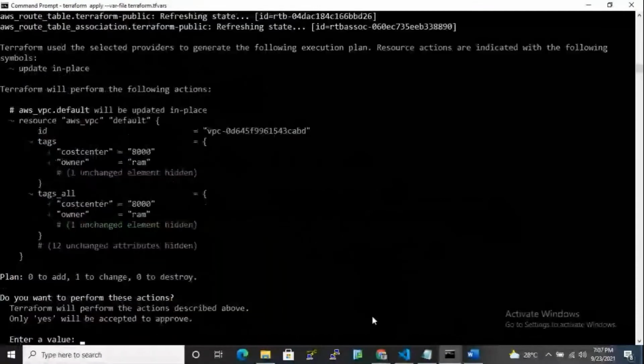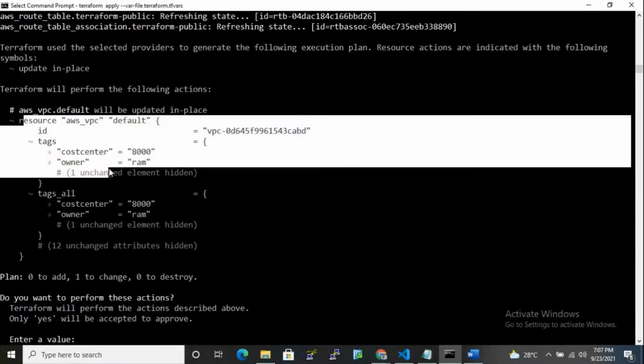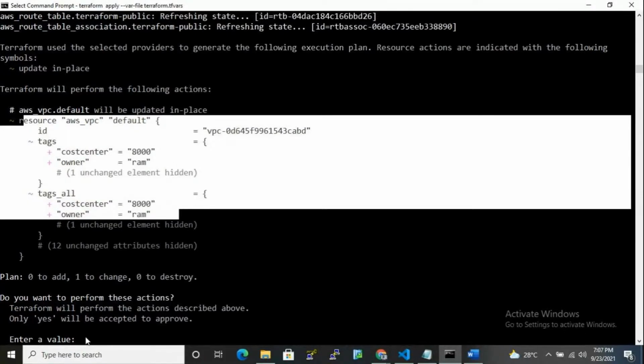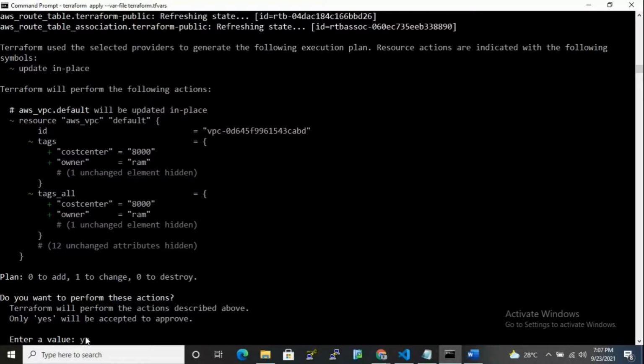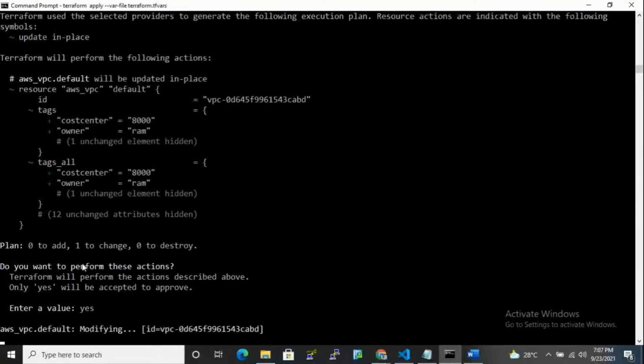Yeah, so Terraform will perform the action described above. So that action is this one. The first one is cost center, owner name tags. So the next is an enter. So here plan: 0 to add, 1 to change, 0 to destroy.